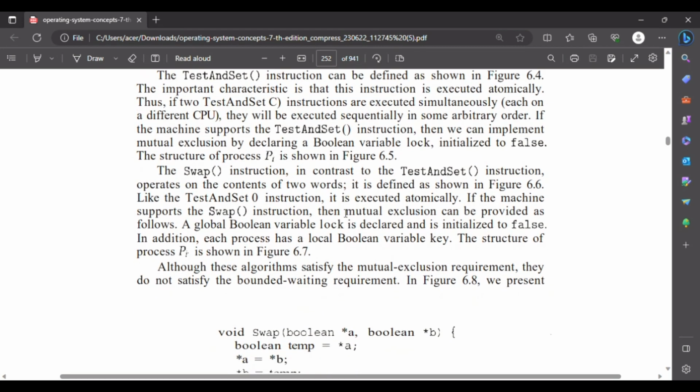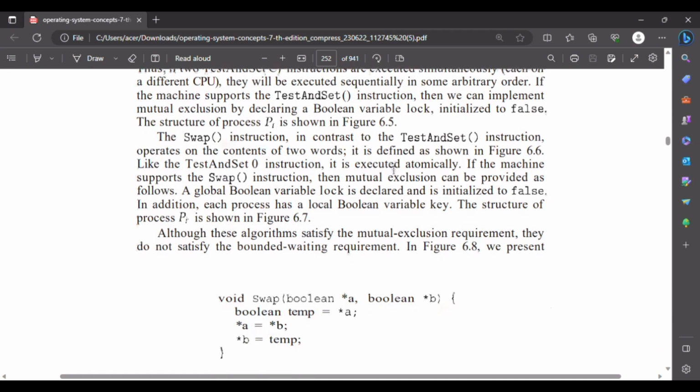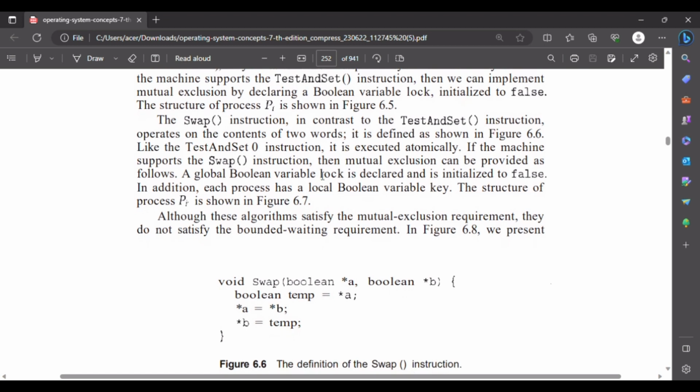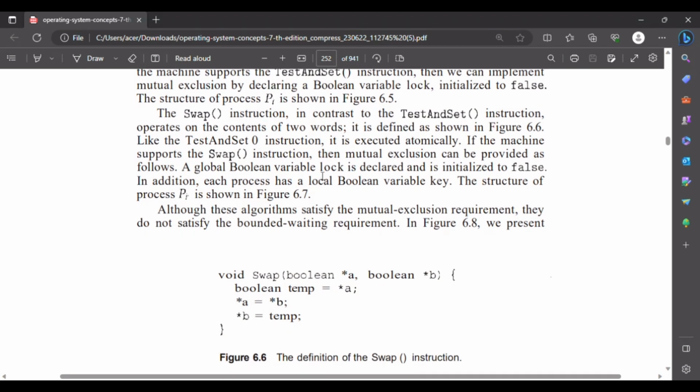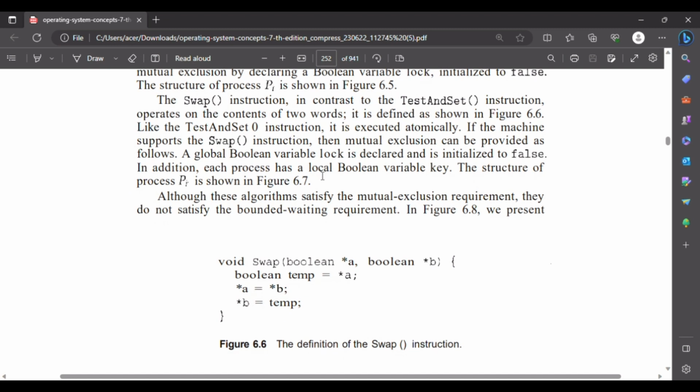If the machine supports the test and set instruction, then we can implement mutual exclusion by declaring a Boolean variable lock initialized to false. The swap instruction, in contrast to the test and set instruction, operates on the contents of two words. It is defined as shown in figure 6.6. Like the test and set instruction, it is executed atomically.